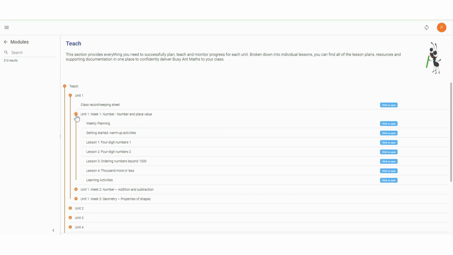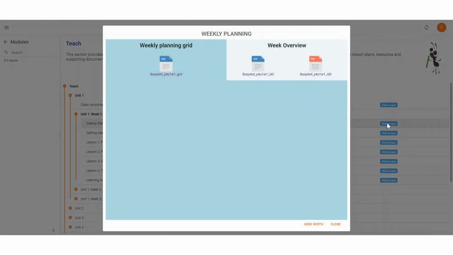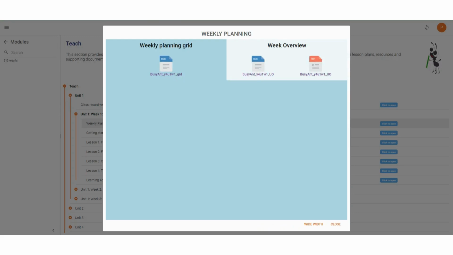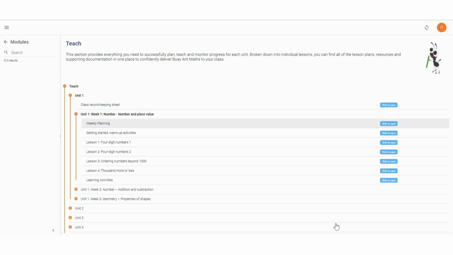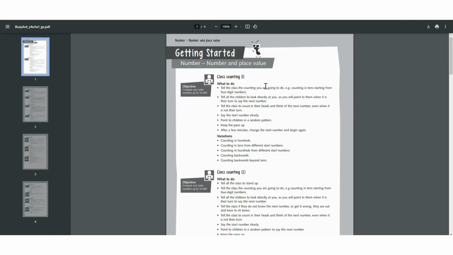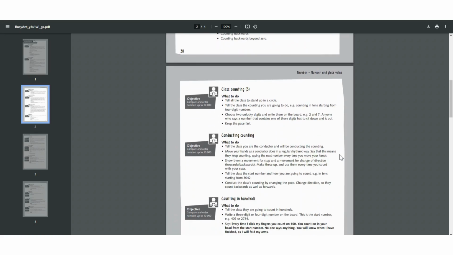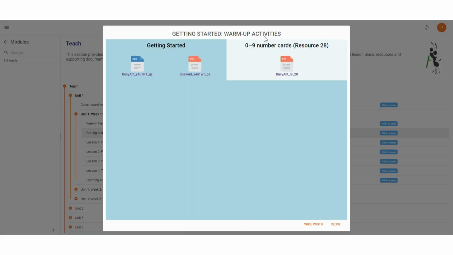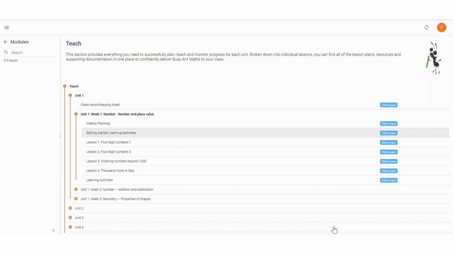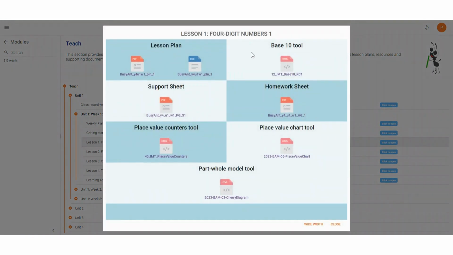Each week contains weekly planning documents. These include a weekly editable planning grid, as well as a weekly overview that shows prerequisites for learning, assessment opportunities, and tracking throughout the curriculum. It also contains getting started activities for use at the start of that week's lessons, there are 4 lessons with accompanying resources.